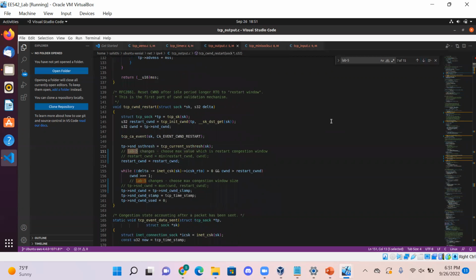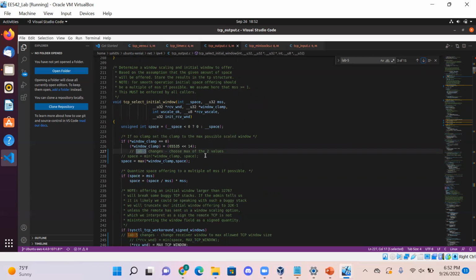Next, we'll go to the changes in tcp_output.c. So the first change is that we choose the maximum value, and this is available in the restart congestion window variable. Next, here also for the congestion window size, we choose the maximum value, which is available in clamp. Here, instead of choosing the minimum value for space, we choose the maximum of two values, that is, the maximum among window clamp and space.